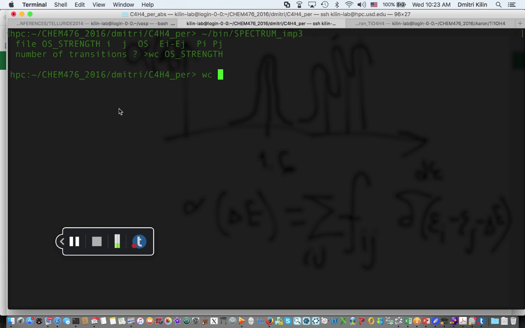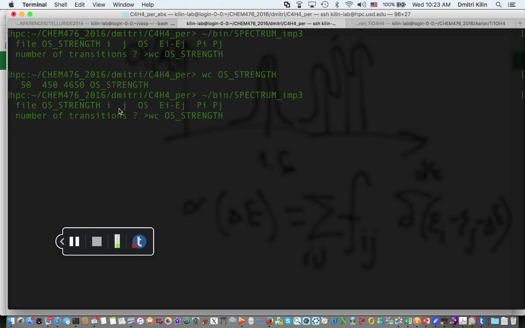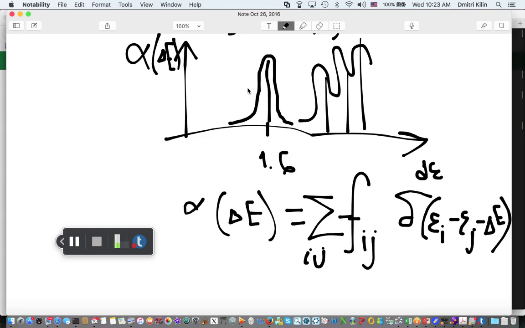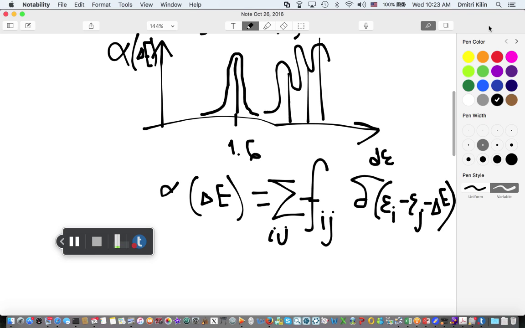Number of transitions 50. Then the range of the spectrum that we are going to inspect. For example, you know that there are infrared, UV, and visible spectra. If we want to avoid UV or avoid infrared, for example, we can select a range from, let's say, 0.5 to 3 electron volts. So we select 0.5 and 3.